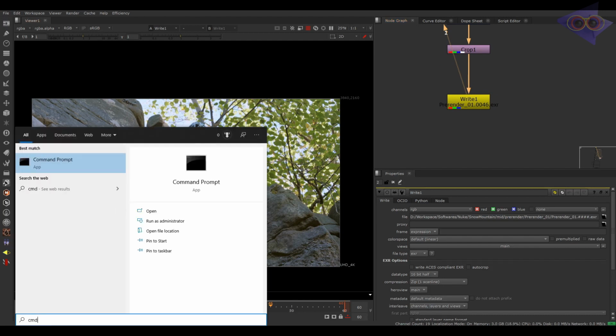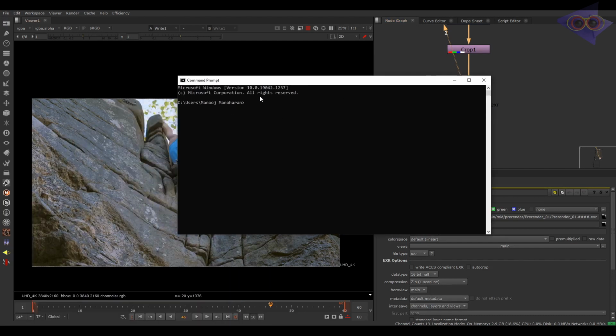Let's open the CMD window or command window and type in the path of the Nuke installation on our hard drive. Okay, right now it throws an error as not a recognized command. So we are changing directory to this folder. Type cd and then the path. Cool, now we are inside the Nuke folder.